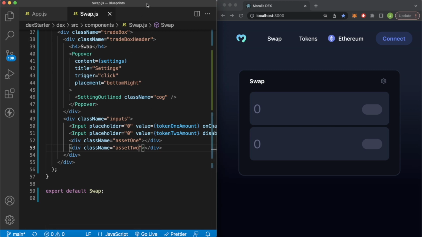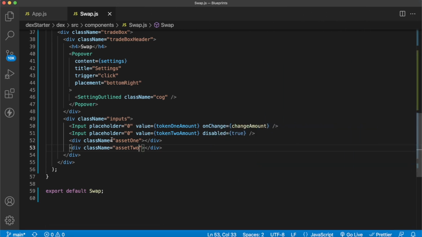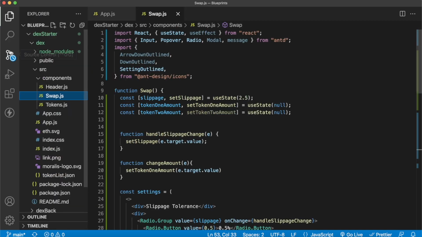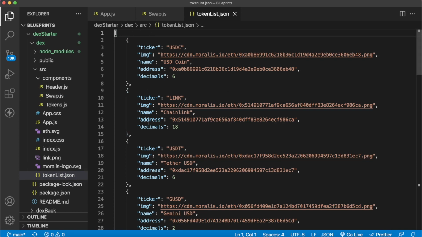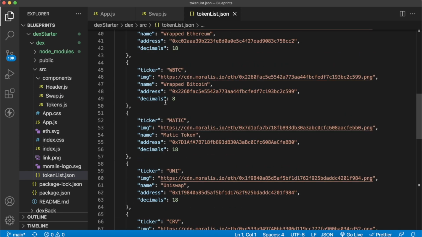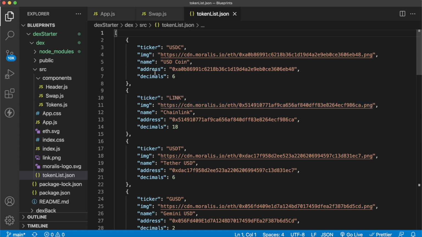So let's open our development environment in full screen for a while. Let's go to the top and open up our file structure. If you travel to the bottom of the source folder, you'll find we have a tokenlist.json file. In here, we have an array with all these different tokens. For each token, we have the ticker value, an image associated with the token, and the name of the token. For example, for USDC, it'll be USD Coin. We also have the actual on-chain address, which represents this token on the Ethereum network, and the decimals, which will help us out when actually making the swaps.